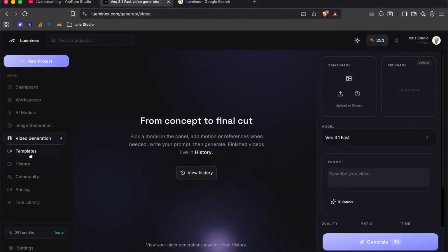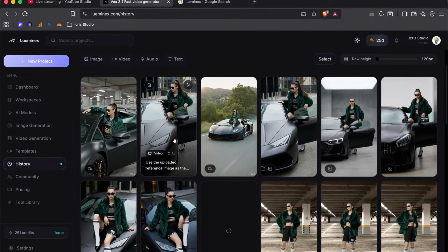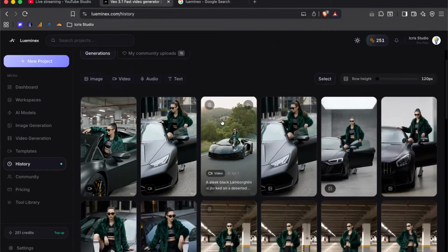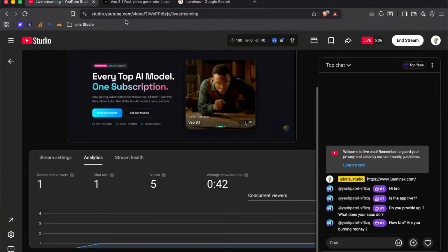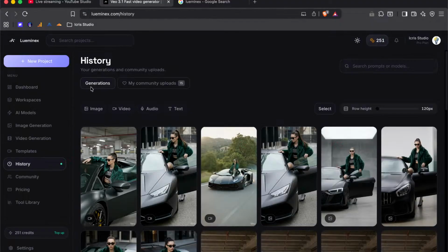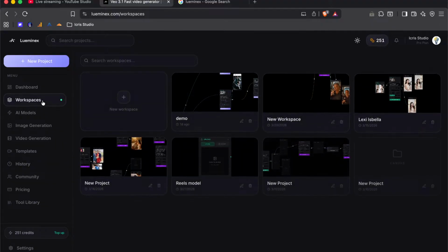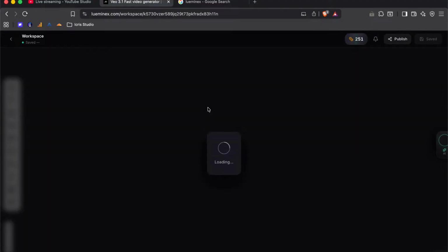You can give it a try. You can see the generations over here that I made. Personally, in my opinion, I love this workspace the most. Let me show you this workspace.